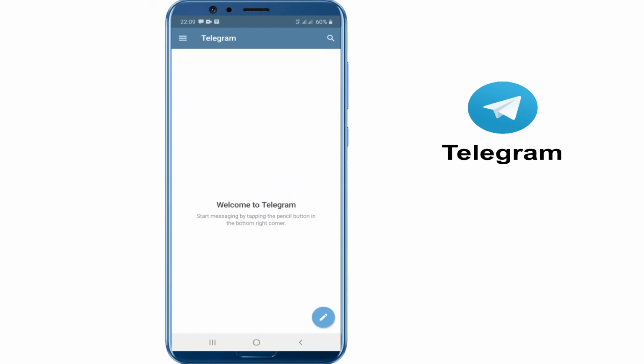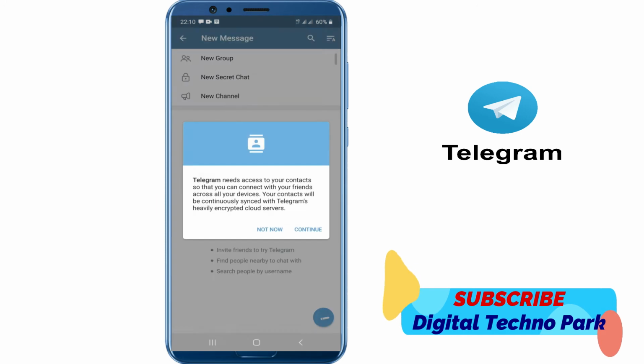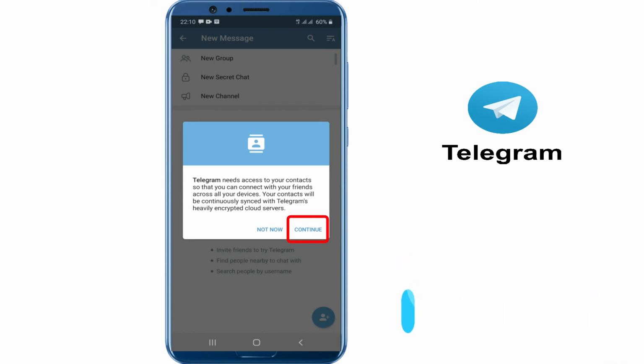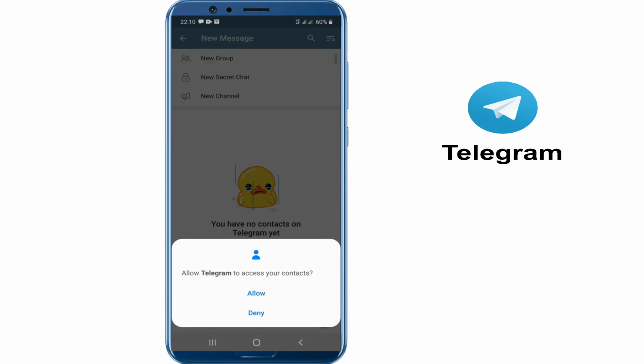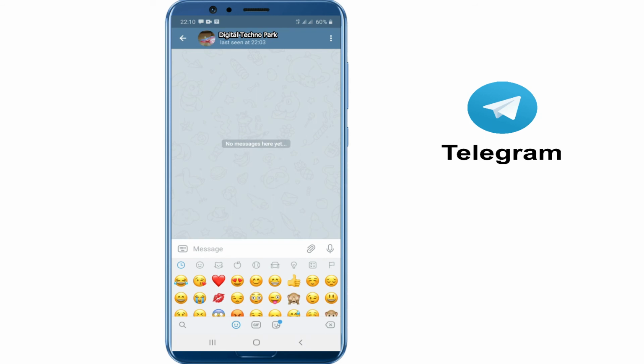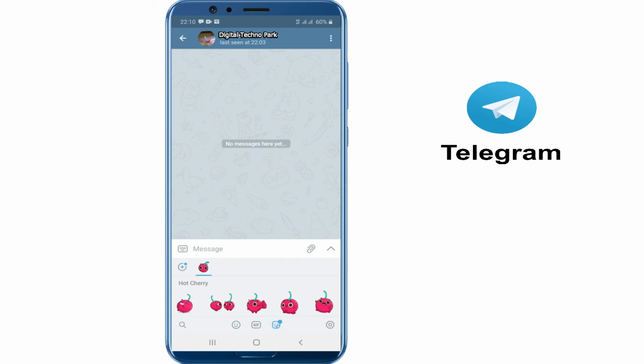Welcome to Telegram. Start messaging by tapping the pencil button in the bottom right corner. Telegram needs access to your contacts so that you can connect with friends across all your devices. Tap Continue. Allow Telegram to access your contacts. Now you can select a friend and start a conversation.